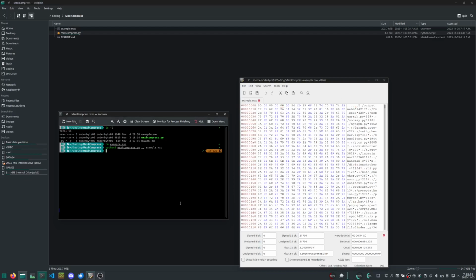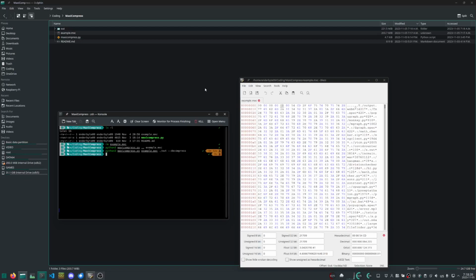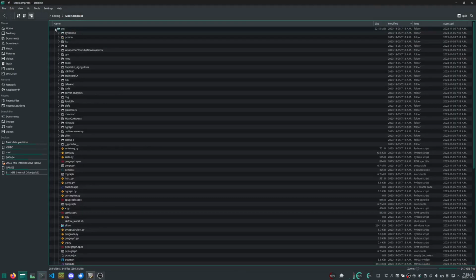So yeah, now let's do a decompression. Python max decompress.py. We'll take example.mxc, put it to the out folder here, and we'll decompress. Let's go. Decompressing is a lot faster because it already knows what the algorithm is. And it was done quite quickly, and as you can see, there's my coding folder again.